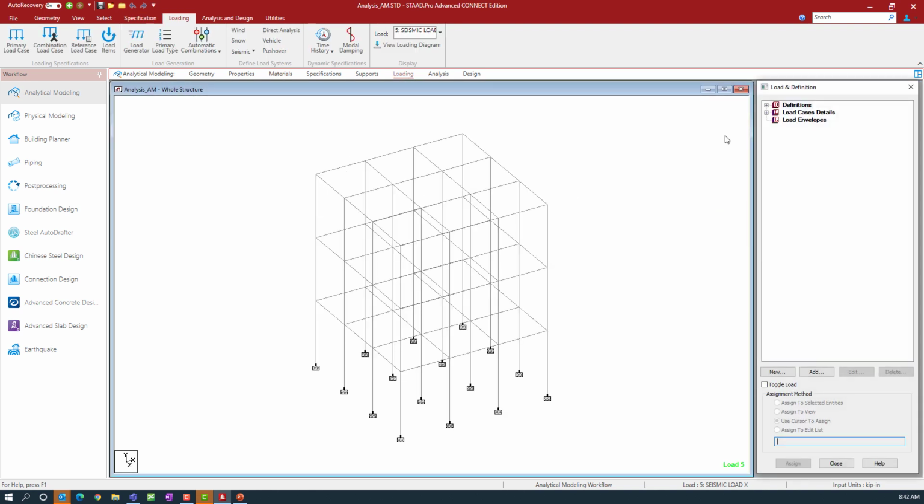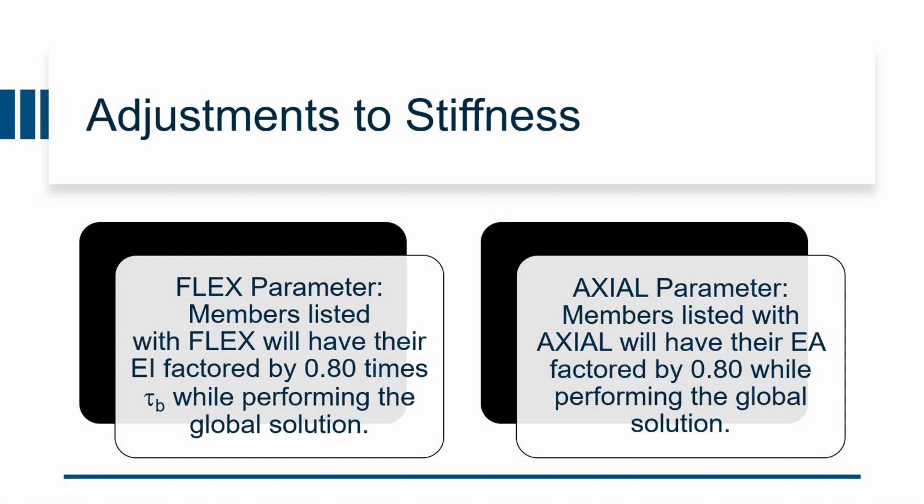Now that we've gone over our sample model, let's proceed to the first step in our workflow. For this particular model, the first step I typically start with for the direct analysis method is to create my direct analysis definition. Your direct analysis definition contains two different parameters, your flex parameter and your axial parameter. Members listed with the flex parameter will have their EI values factored by 0.80 times your tau beta while performing the global solution, and members listed with axial will have their EA values factored by 0.8 while performing the global solution.